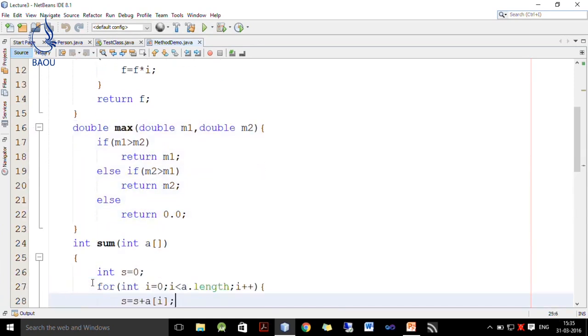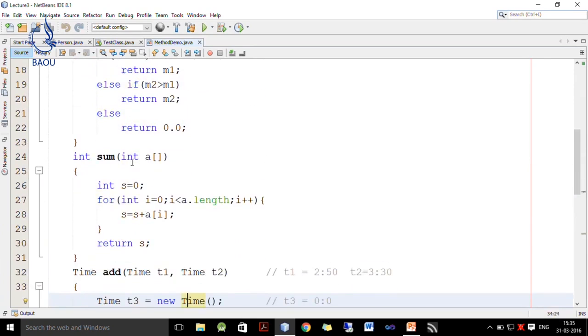The next method takes an integer array as an argument and returns the sum of all integer elements. So, I initialize sum to 0. Now, remember, whenever you want to store multiplication inside a variable, you have to initialize it to 1, and whenever you want to sum data in a variable, you have to initialize it to 0.